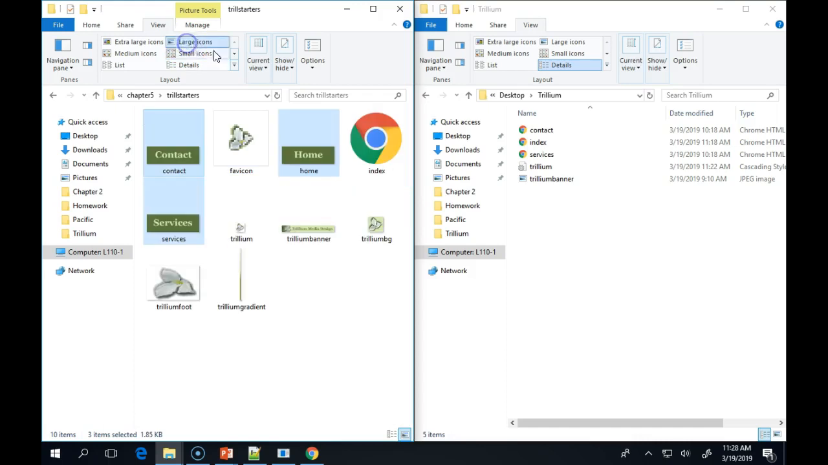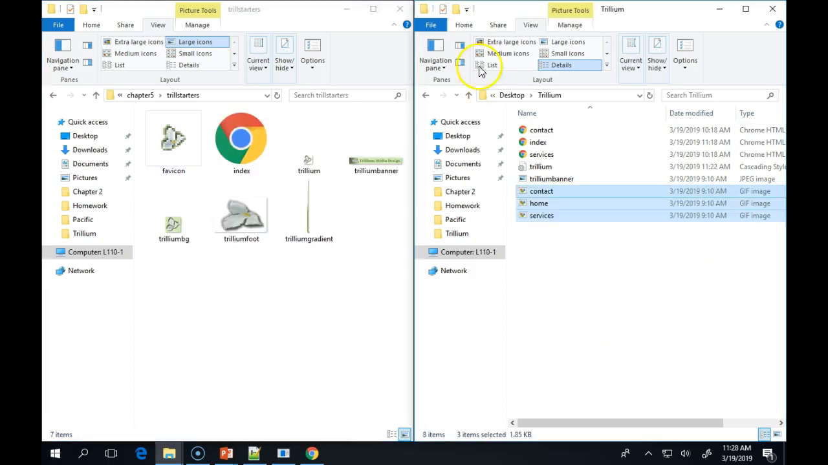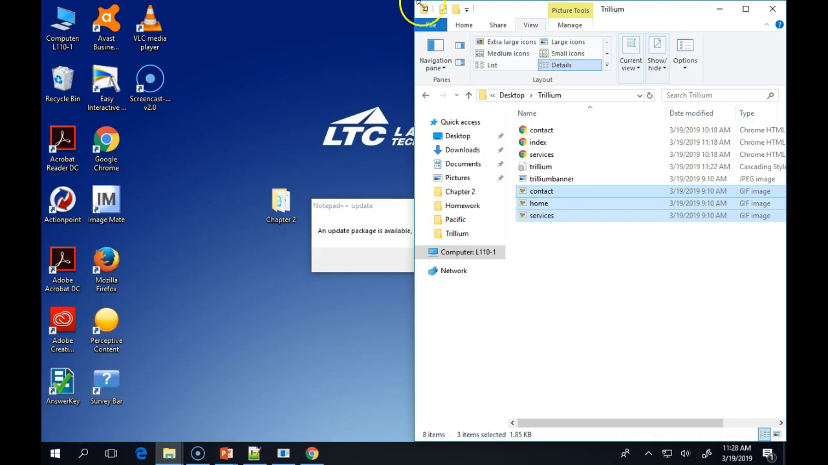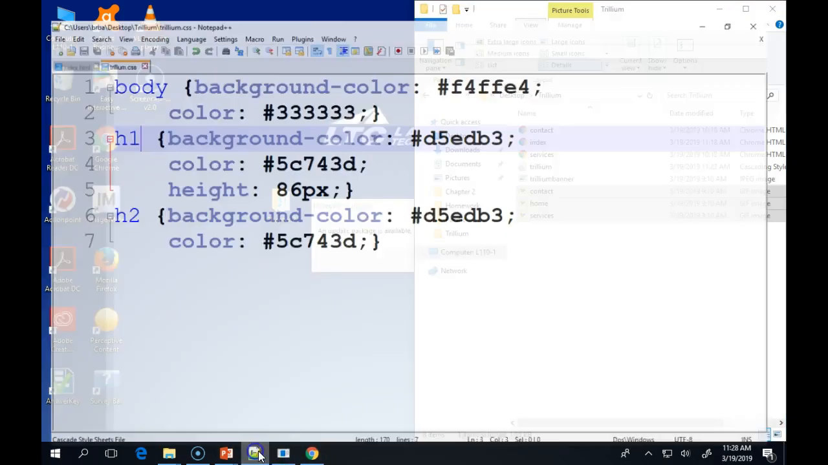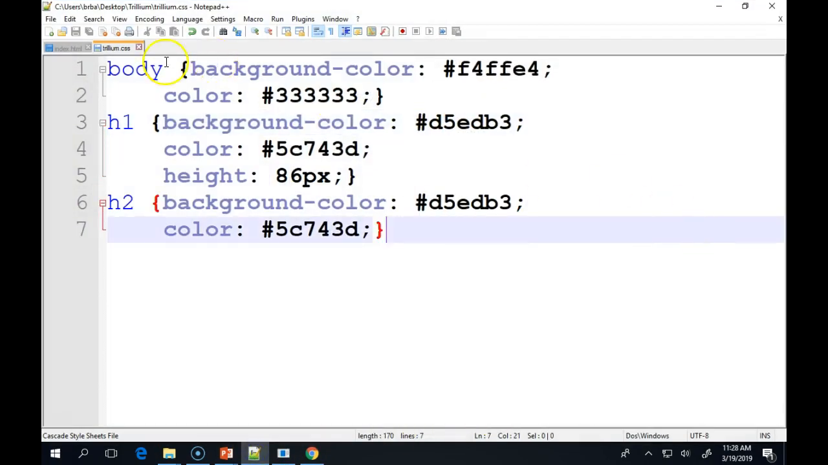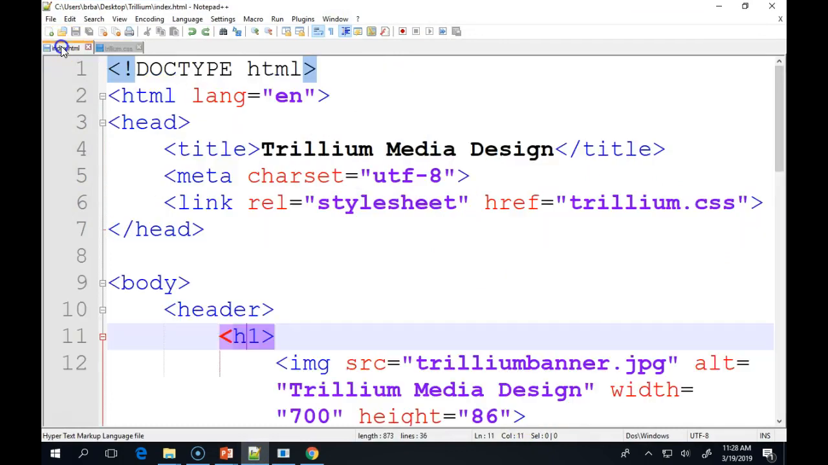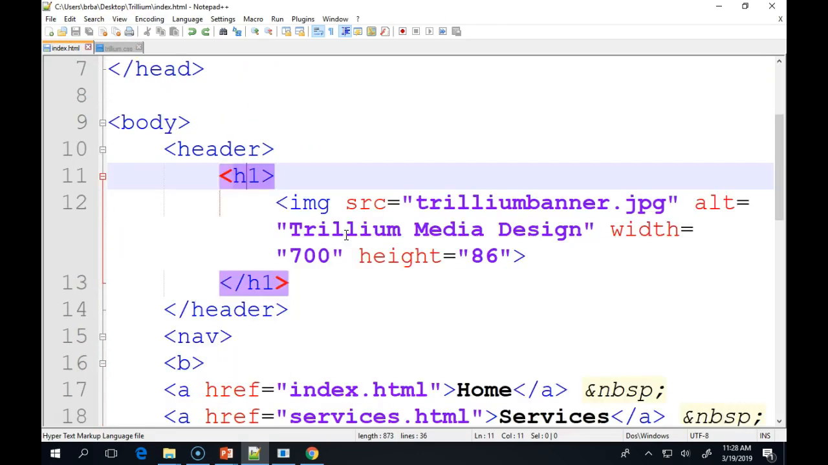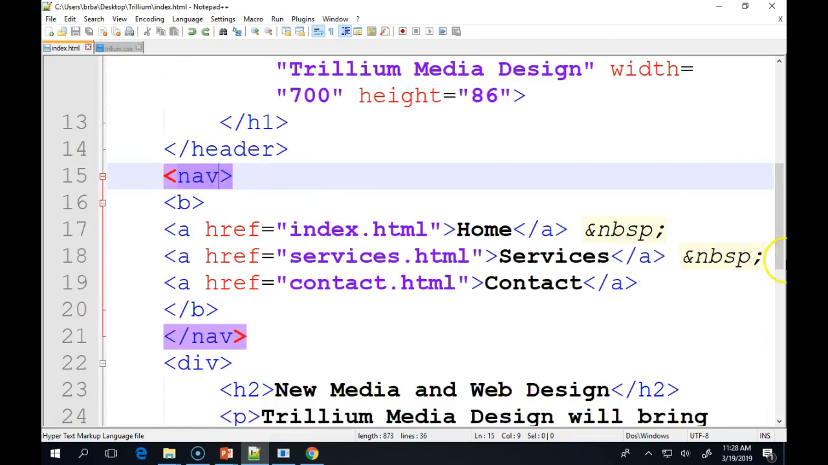I just want to show you what they look like. This is what we're grabbing. They're actual graphics. They're buttons. So we're taking those 3 buttons and we're bringing them over into our folder. All right. Back to our Trillium site. What we want to do is we want to go into our navigation section on our index page.